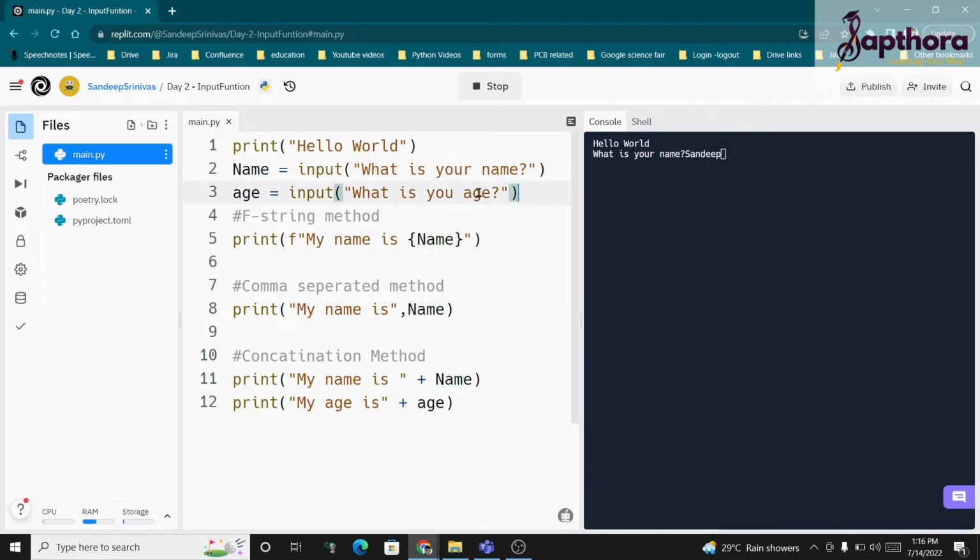The same way the age also. After typing there, you have to click enter. After you click enter, it will come to the next question. It is waiting for your answer now. So you have to give the answer like this, 24, and then click enter. Immediately you are able to see your code running. So I just typed Sandeep here and 24 here, but you'll be having a doubt.